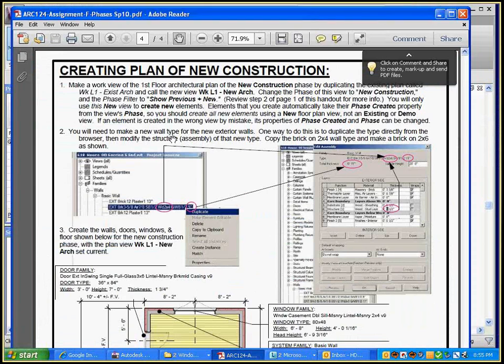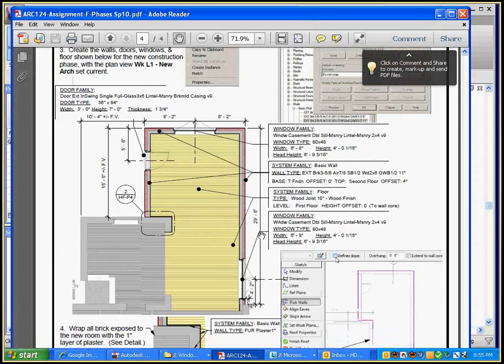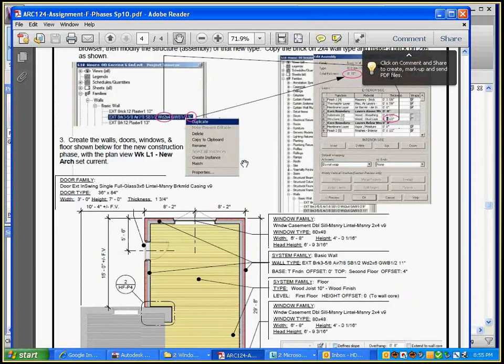So now the next step is to actually create our new walls for the addition on the back of the house. And this wall that we're building is not going to be 12 inches of brick with an inch of plaster. It's going to be new conventional construction, 2x6 with brick and airspace and gypboard, half-inch gyp. So we're going to just take the closest wall we can find, duplicate it, rename it, and modify it so that it has the layers of material that we want.